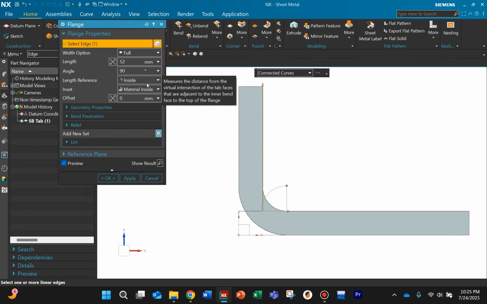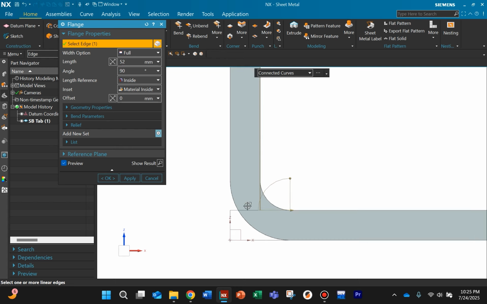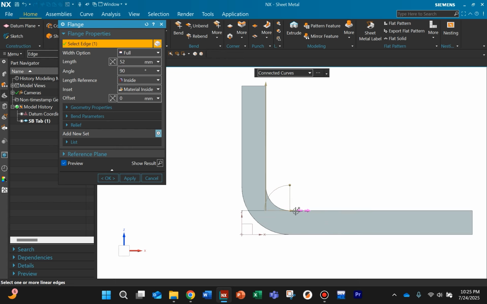So right now it's inside, meaning that the value starts on the inside of this material. If I change this to outside, now that 52 is starting from the outside of the material. Now we have been told that it's 52 millimeters from the outside to the top. So outside is what we want for this.